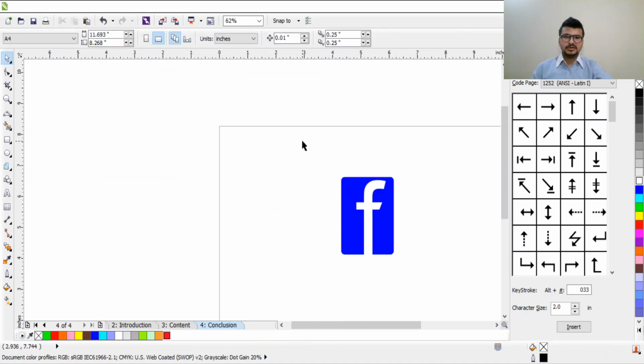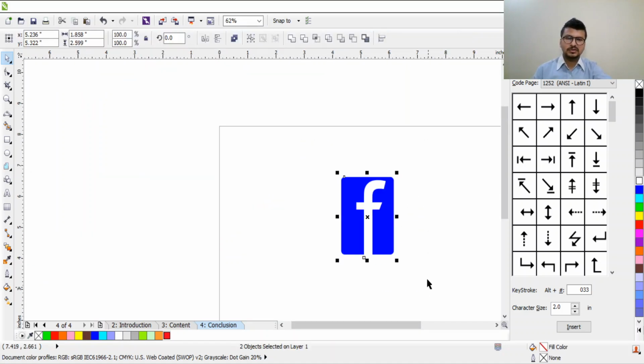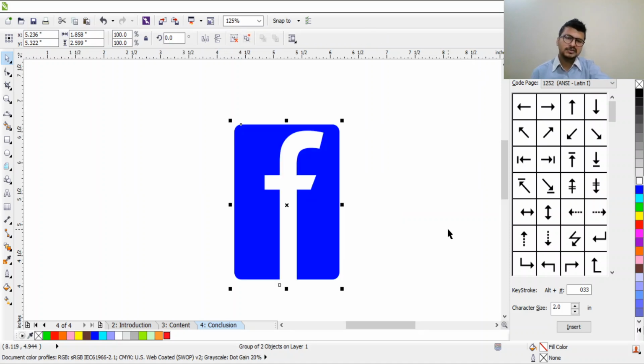After doing this, select all the elements, right click over here and group all these elements by clicking on this. Or you can directly press Ctrl G. Ctrl G is used to group the elements. Right now I have used just two elements, the background square and the letter F, but if you're using more elements, you can use Ctrl G.